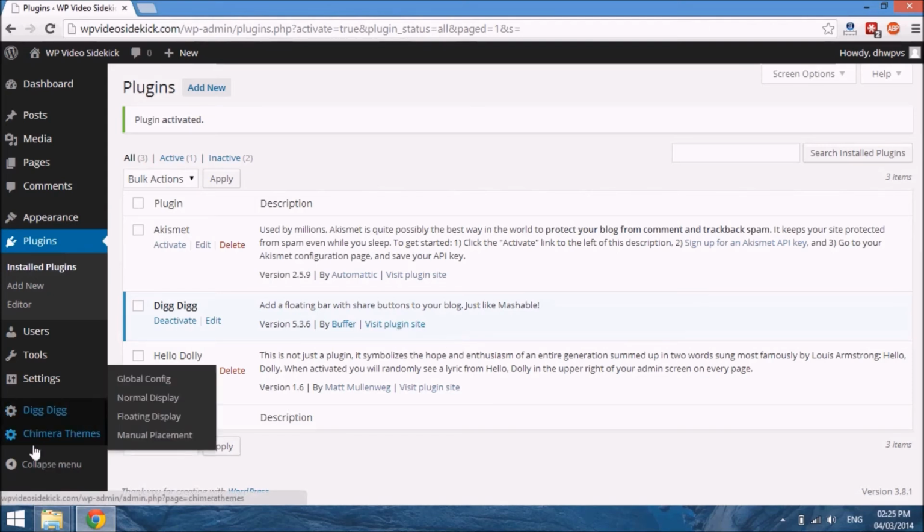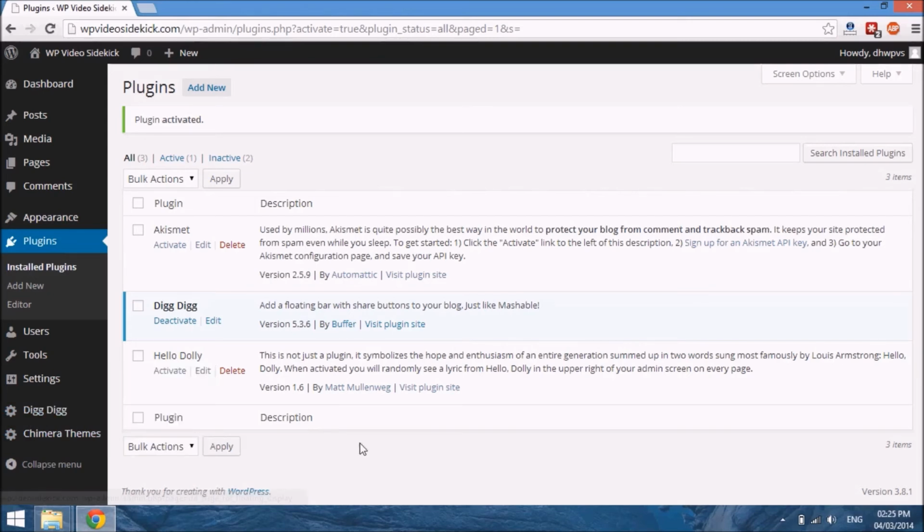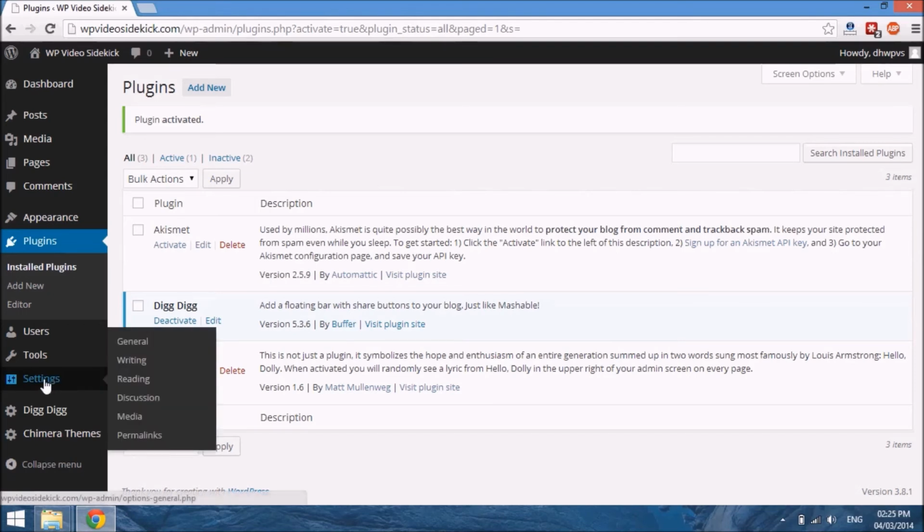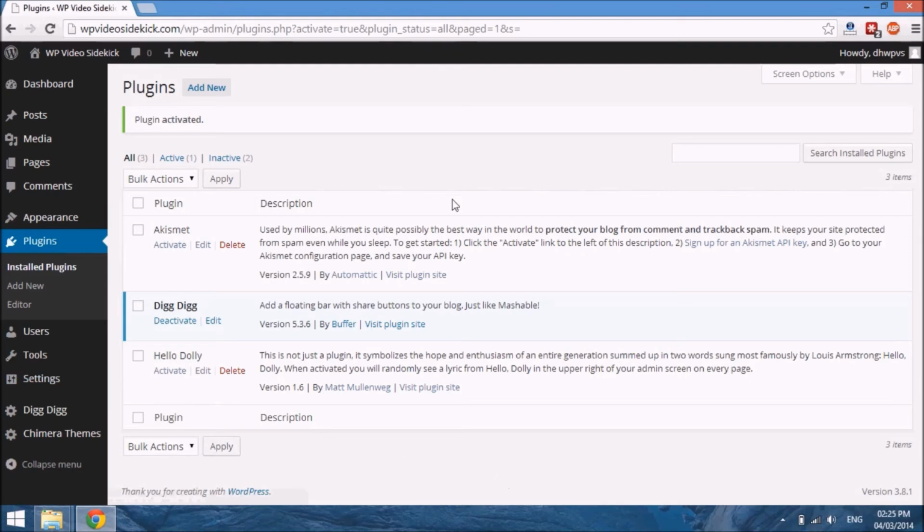And similar to the theme, there will be an option on the left hand side for you to configure the plugin if there are settings, and sometimes these options may appear under Settings, so it really does vary depending on what the plugin does. Okay, so in the next video I'll show you how to install a plugin from a zip file.